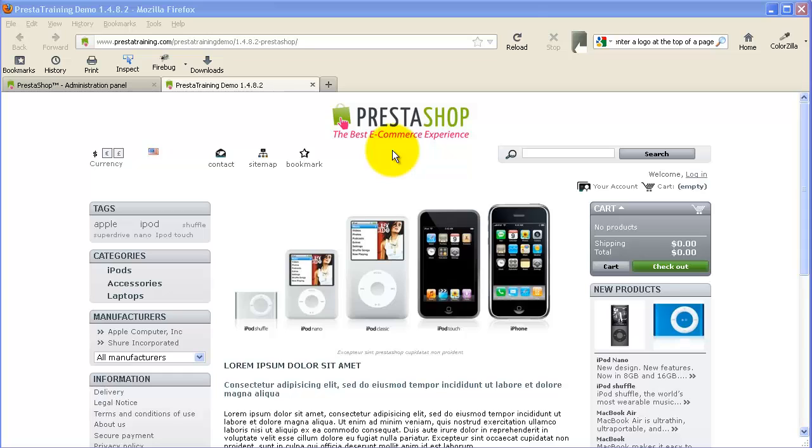In this video, I'm going to show you how to center a logo on the home page of your PrestaShop installation. In this case, I'm using PrestaShop version 1.4.8.2, and I've got the default theme installed. I've not installed any theme in addition to the initial PrestaShop installation. So this should be what you would see right out of the box for your initial PrestaShop installation.